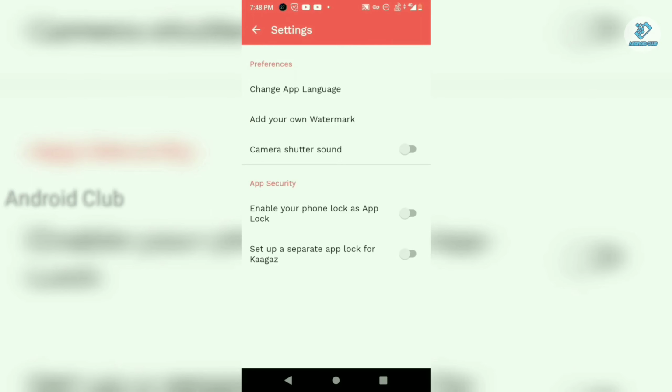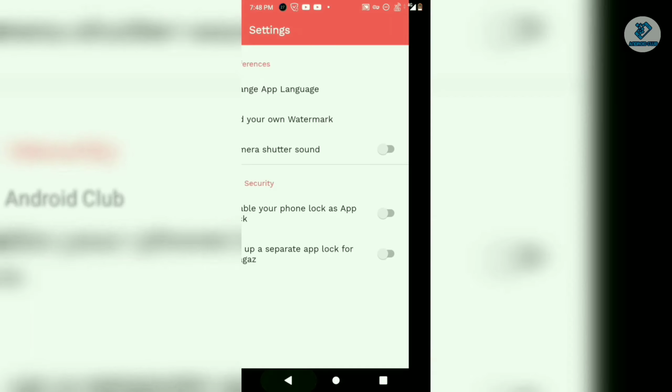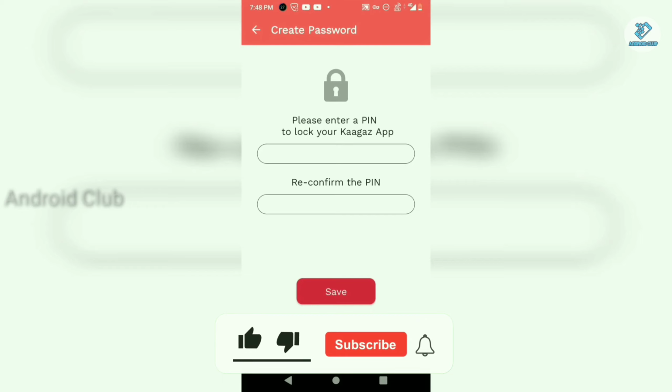This app enables security by 2 methods. Enable your phone lock as app lock option. Here you have to enter your phone lock password as your app lock, or set up a separate app lock for Kaga option to lock your application.